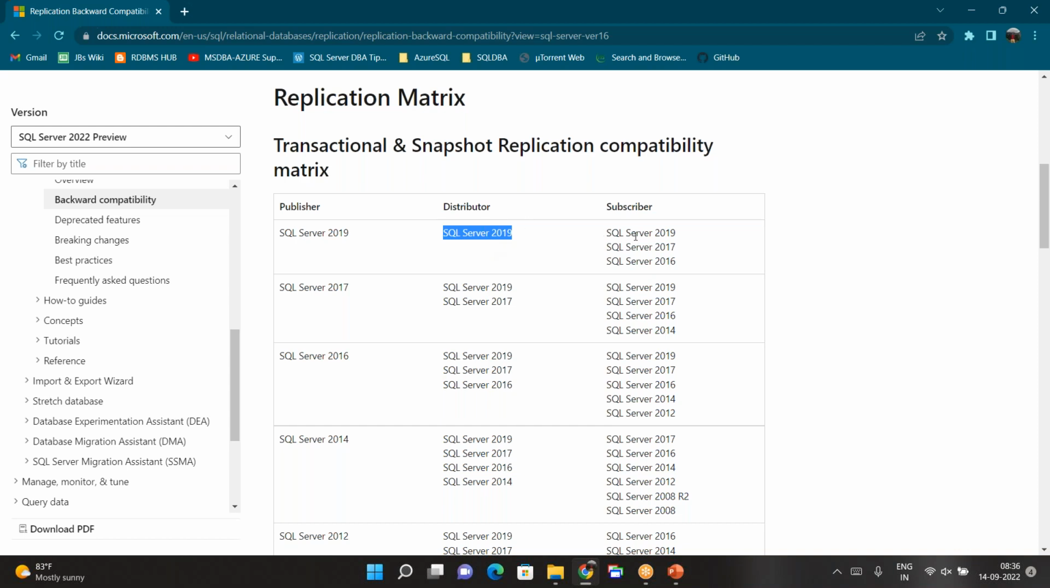Sir, your subscriber can be 2019, 2017, 2016. Even you can configure 2014 as well, sir. That is not mentioned by Microsoft, but you can configure it. I configured it once in the real world. Okay, getting my point?